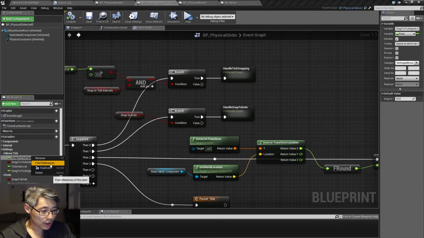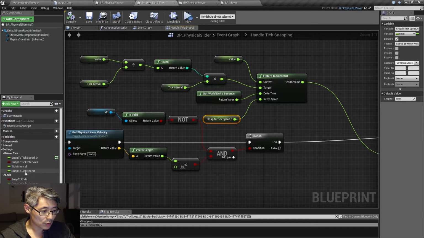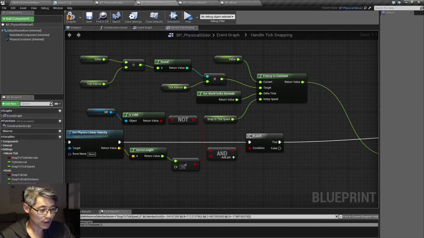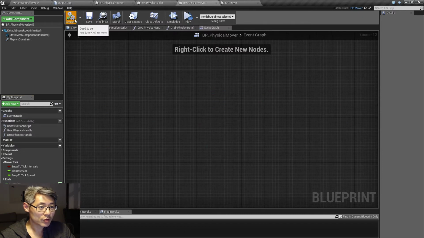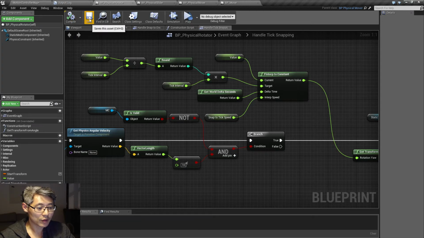And then we just need to figure out where this is being used. It's apparently only used one place, so snap to tick speed needs to replace this one, and we can get rid of that. And the mover should be okay. We didn't change anything there. And then we have the rotator, which should have it now, and it's compiling, hopefully. Yes.